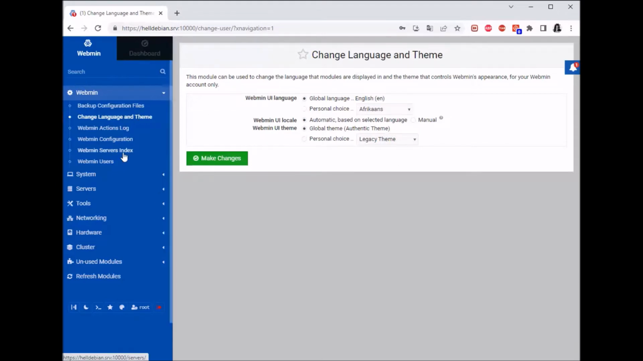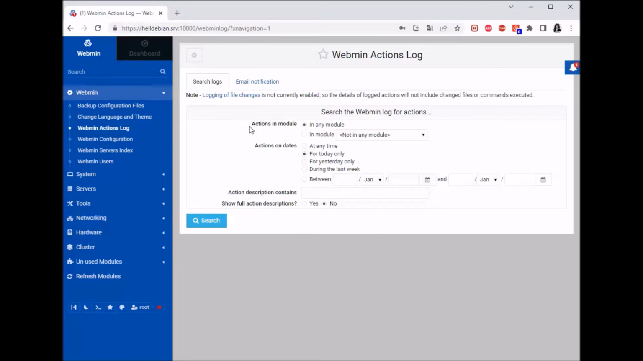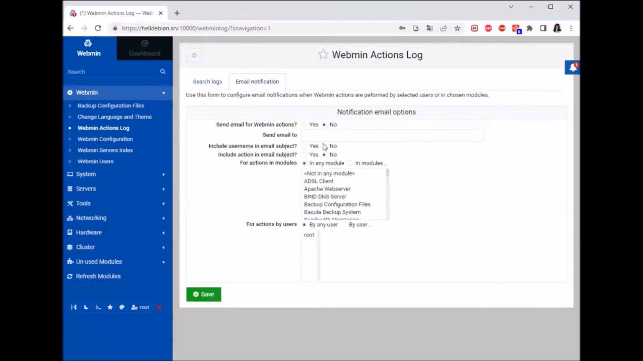As for Webmin action logs, that's also quite nice stuff, I think, because if you wish, you can also do email notification. You just put your email here and you can be notified about different things happening in your modules. You can select all the modules or just the different modules that you want to be actually notified by Webmin if something is being changed on the server.